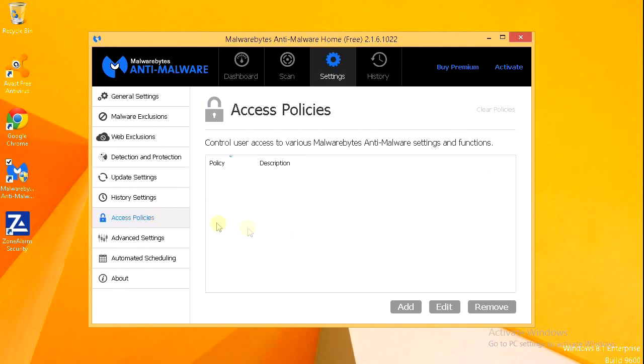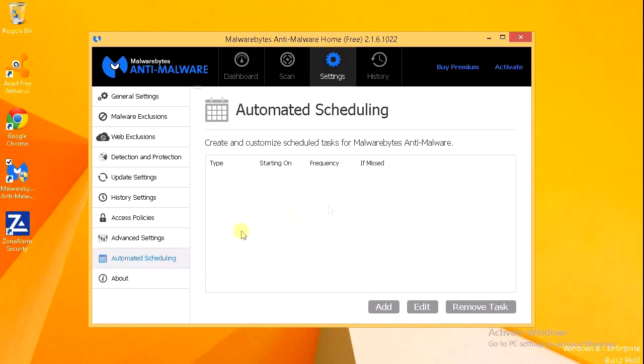And in the access policies, you can allow or disallow certain users. Like if you had a premium version as well, you could disallow certain users from accessing Malwarebytes. And same again in here, you could create certain tasks to do a scan or something, but since I don't have a premium version of the software, this is all the options that I have. So these are all the settings I change on my Malwarebytes.